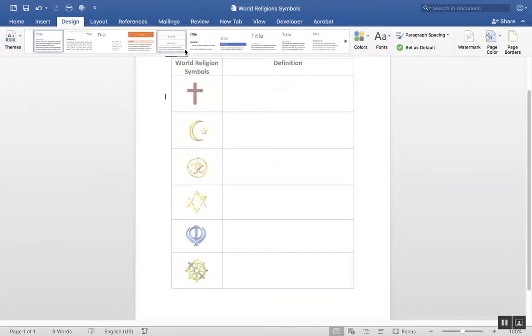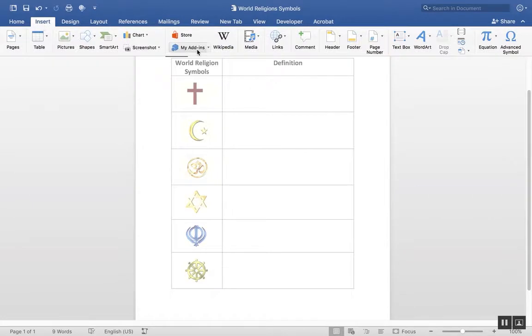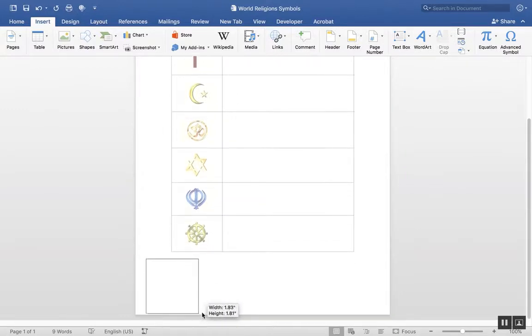So now I have my symbols, and I have my sort, and now I can make my little definition text boxes so that they can drag and drop it to where I want it to go. So I'm going to save it, and what I'm going to do now is I'm going to go to Insert. And when I go to Insert, I'm going to come over here to Text Box, and I can draw a text box wherever I want it.